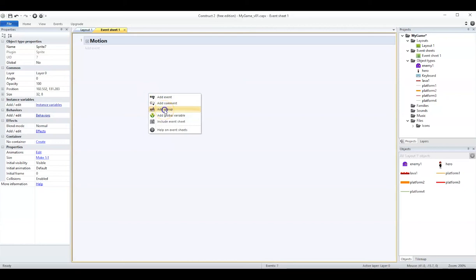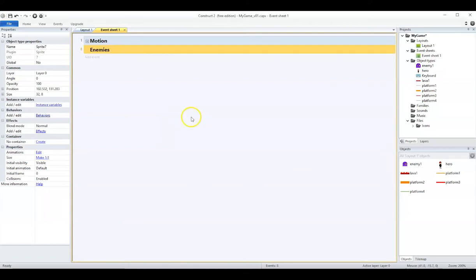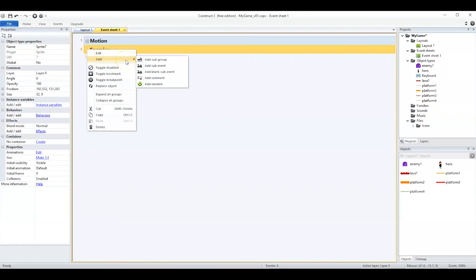And now right click and add another group. And this is going to be the enemies group. So I'll have all the programming for the enemies inside this group. So now let's add a new sub-event here.